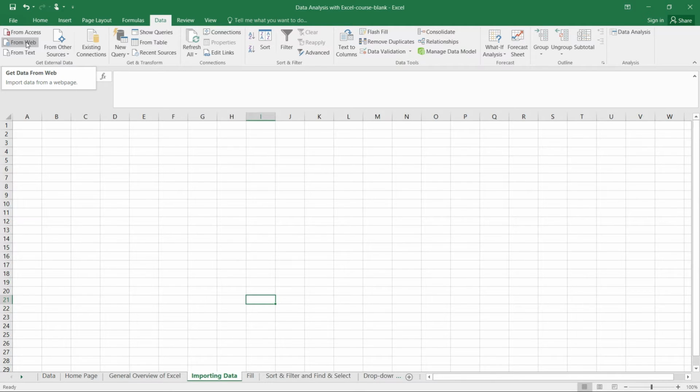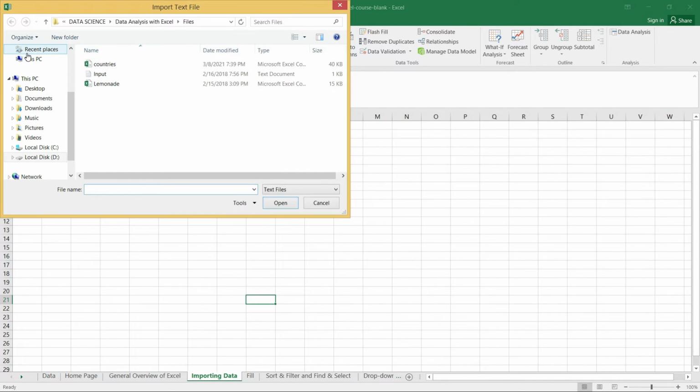So when I click on this, it will allow me to import data from the web. Then from text, so we will use the from text. So when I click on from text, I can search for any document or any Excel data on my computer. So now I have these different data that I can pull into my sheet to analyze. So this is just a normal text format data.